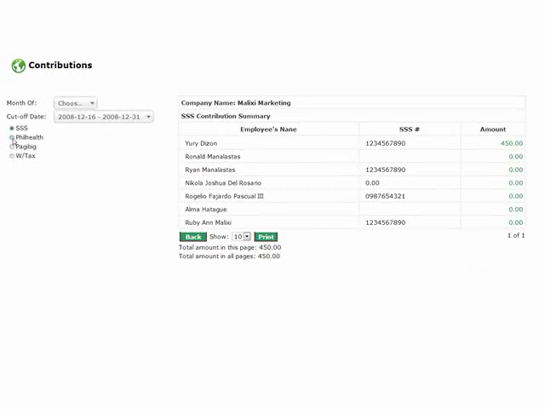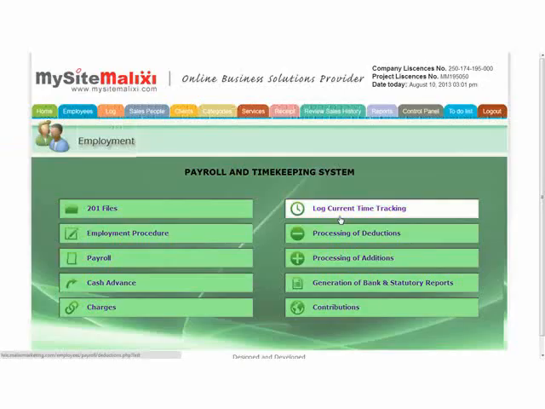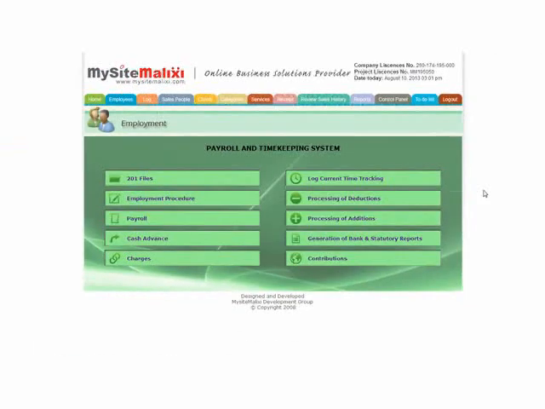You can also do the same with PhilHealth. When you click on the button, it will show you the PhilHealth. When you click on the Pag-ibig, it will show you the Pag-ibig contribution, and then also the withholding tax. All of this will be automatically deducted in the portion of processing of deductions. And this is the total amount that you have to put, the total amount for all the pages, which you have to put on the check, and they will be the one distributing those amounts to each staff. Okay, that's our payroll and timekeeping system.